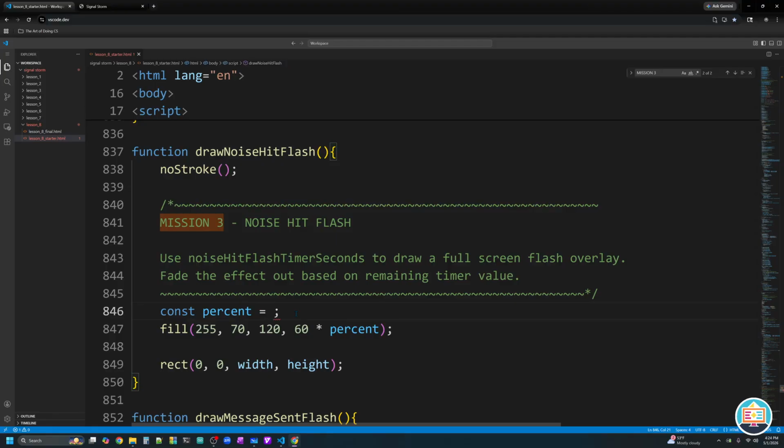And so the way we're going to do this is we're going to look at a fraction. So like if I did 10 over 20, well, that's a half. And then 5 over 20 would be 0.25. And then 2 over 20 would be 0.1. And we want to multiply our alpha by a smaller and smaller decimal. And the way we're going to get that is this bottom number is our maximum value.